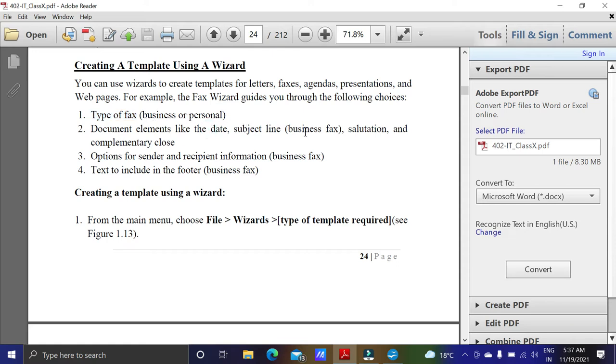Date, subject line, salutation, complimentary closing means regards, thank you. Options for sender and recipient information, and text to include in the footer. All of these things we can directly provide using the Wizard. The Wizard provides step-by-step direction about how to do things. So let's see how we can create a template using a Wizard.